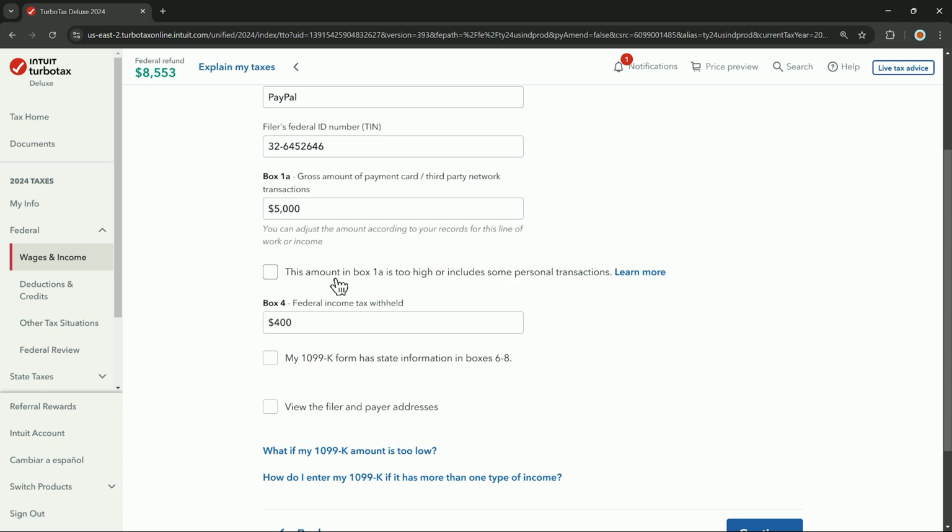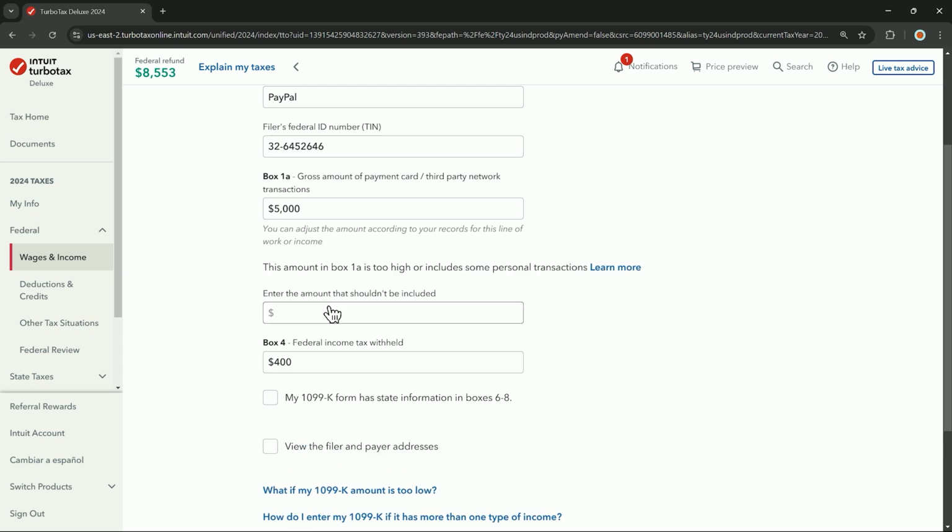This means if the amount in Box 1A is entirely business-related, then you should leave it unchecked. If you discovered that part of that amount includes personal transactions not related to your business, then check Mark it and enter the amount that shouldn't be included. Let's say I received $200 from one of my friends, or anything that is not coming from your business.